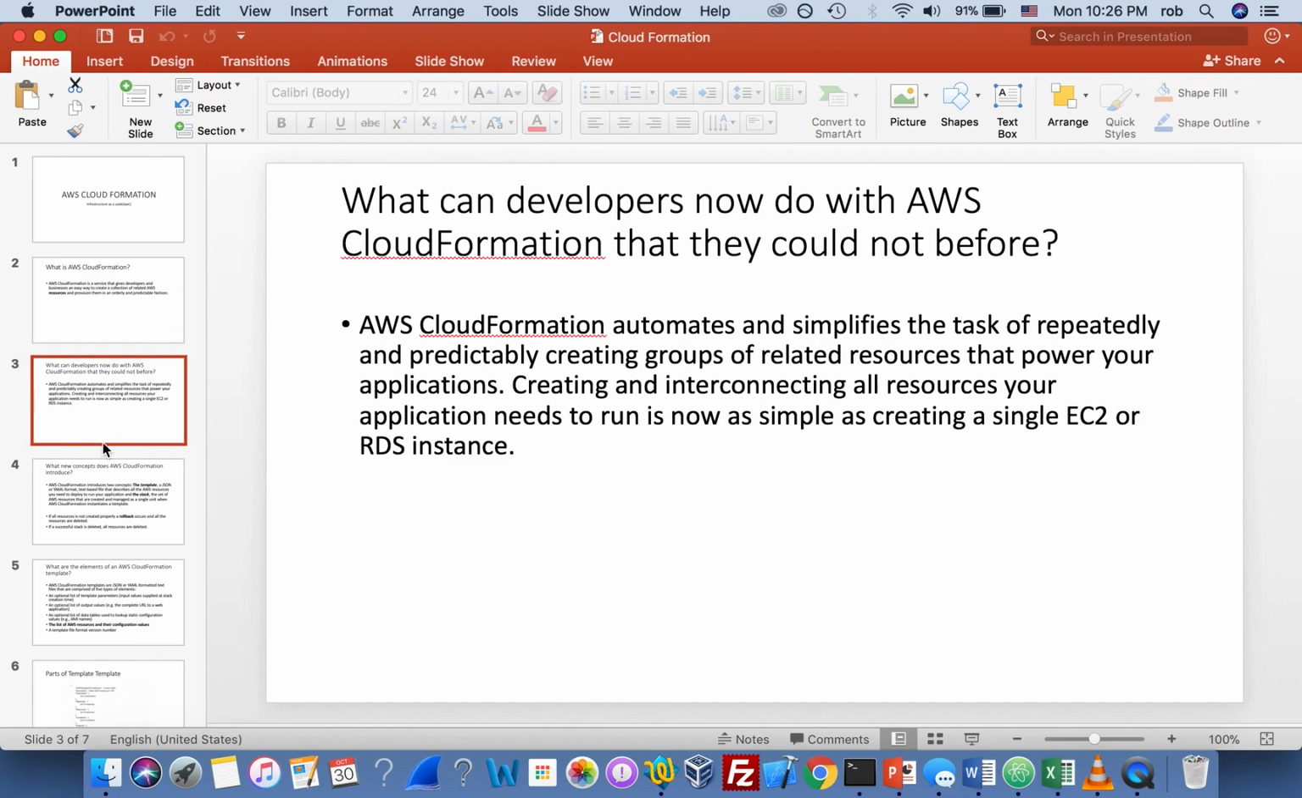And how is that possible? How does that happen? So first, let me go through this slide. What can developers or architects now do with AWS CloudFormation that they could not before? CloudFormation automates and simplifies the task of repeatedly and predictably creating groups of related resources that power your applications. Creating and interconnecting all resources your application needs to run is now as simple as creating a single EC2 or RDS instance.